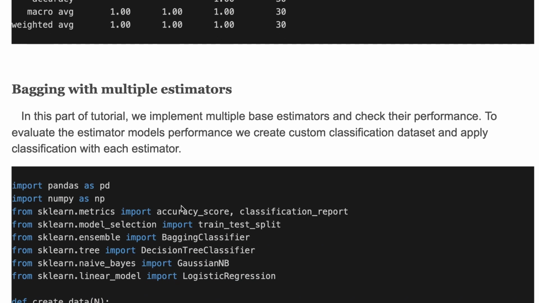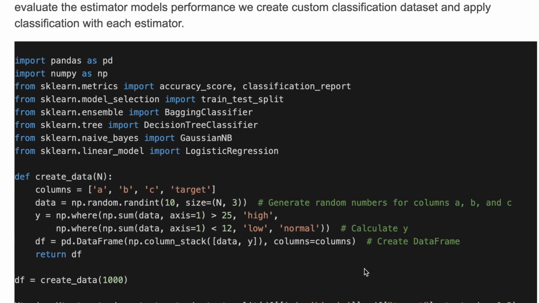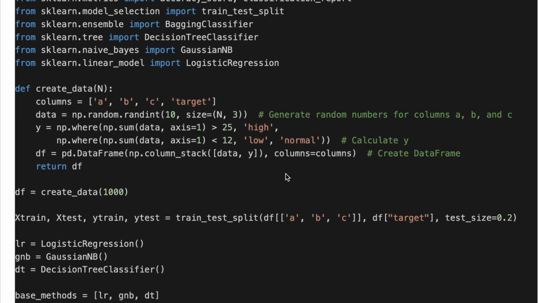In the next part of this tutorial, we implement multiple base estimators and check their performance. To evaluate the estimator models' performance, we create a custom classification dataset and apply classification with each estimator. Other than the decision tree classifier, we use Gaussian naive Bayes and logistic regression classifiers. First, we create a sample dataset. Here, I created a function to generate data with 3 features and a label. There is some logic in here.